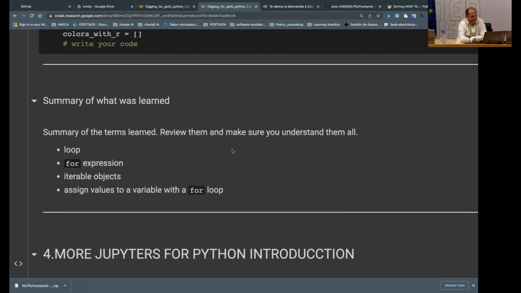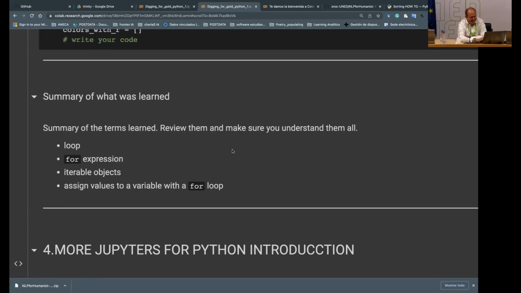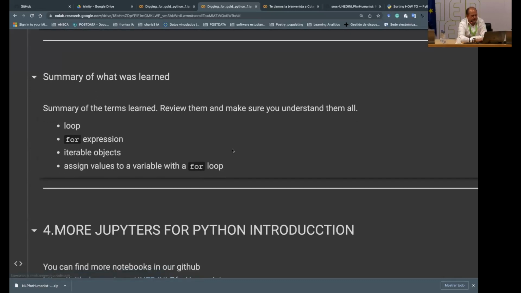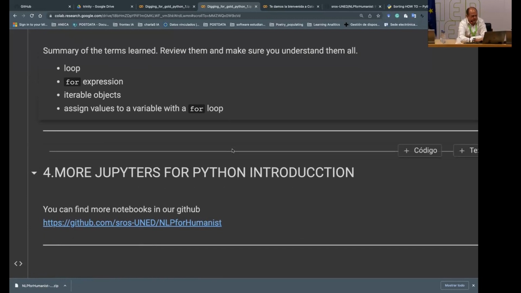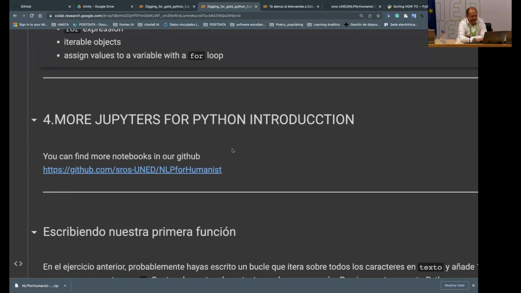You can do that. Okay, what was learned? Loop. Perfect. For expressions. Iterable objects. It's important. In the for loop, only iterable objects, objects that Python considers to have a way to count. And assign values to the variable. Okay, this is okay. Perfect.